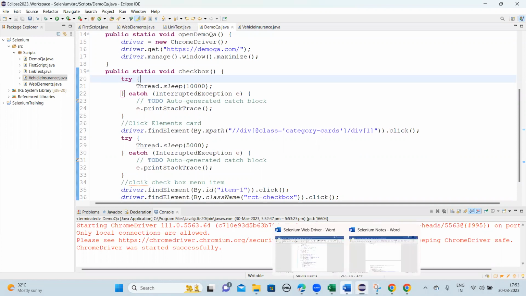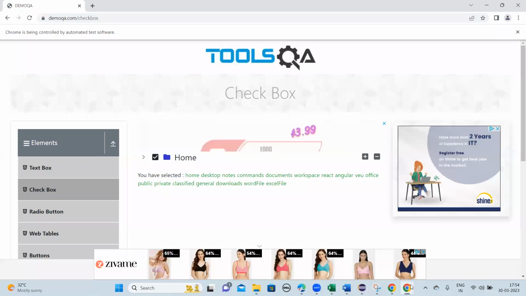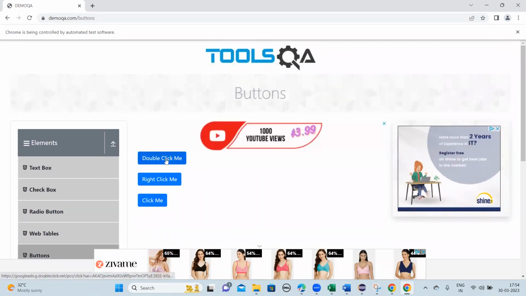To select the link, what is the method you can use? Click is the method. To click on a link, or an image, or a button, for all click actions, click is the method. So that is simple. You can use it here too. I think buttons are available here. Scroll down. You can click these buttons. You can try this also, guys.